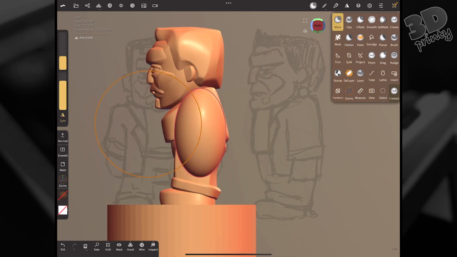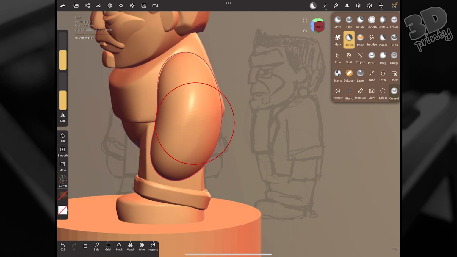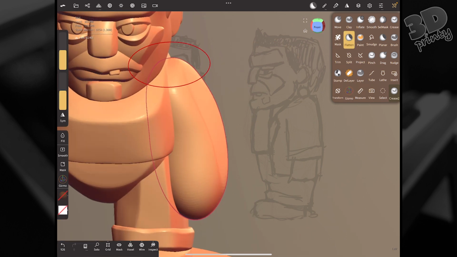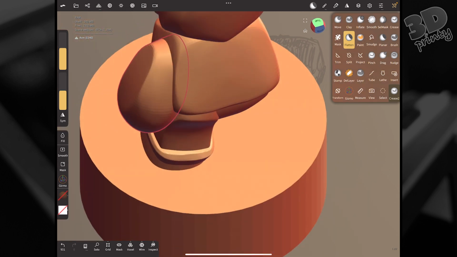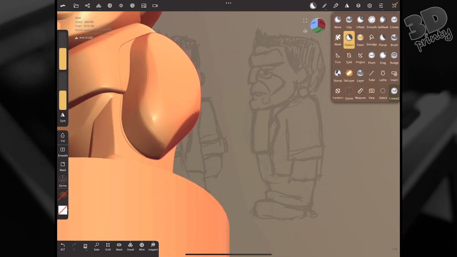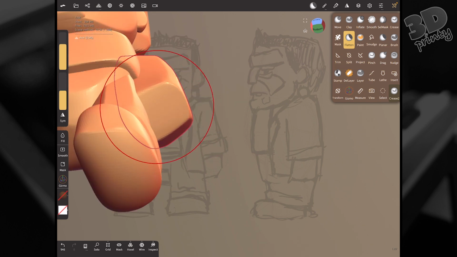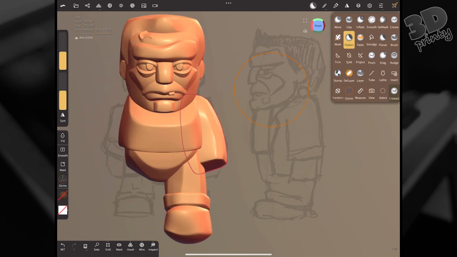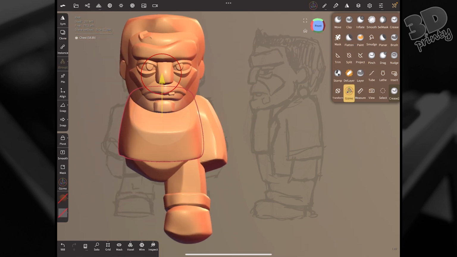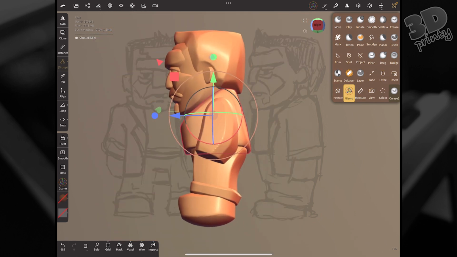Next up, I'll work on the arms. Just like with the legs before, I want the arm to be as few shapes as possible. In fact, the front of the arm wraps all the way around to the back, making it one continuous plane. And here's that trick again, where I use the Flatten tool to really shorten the length of the arm. I'm checking the proportions again to make sure that everything's still pretty much in line with the sketch.